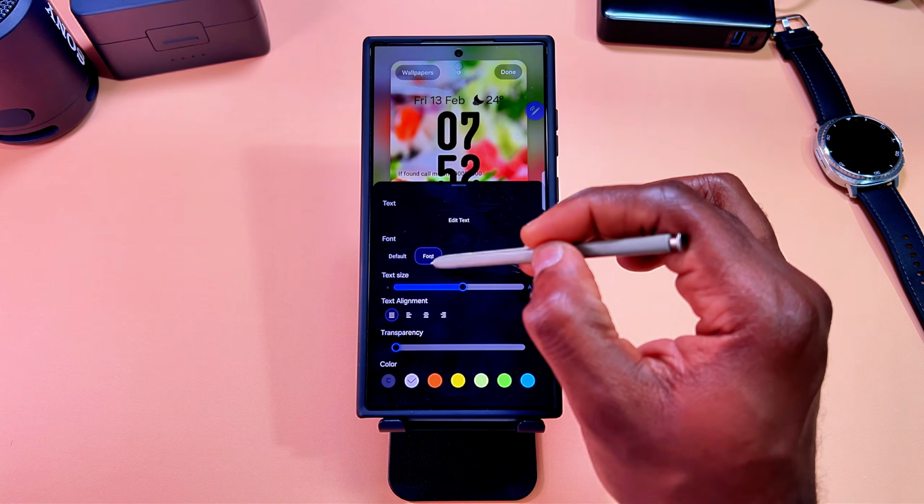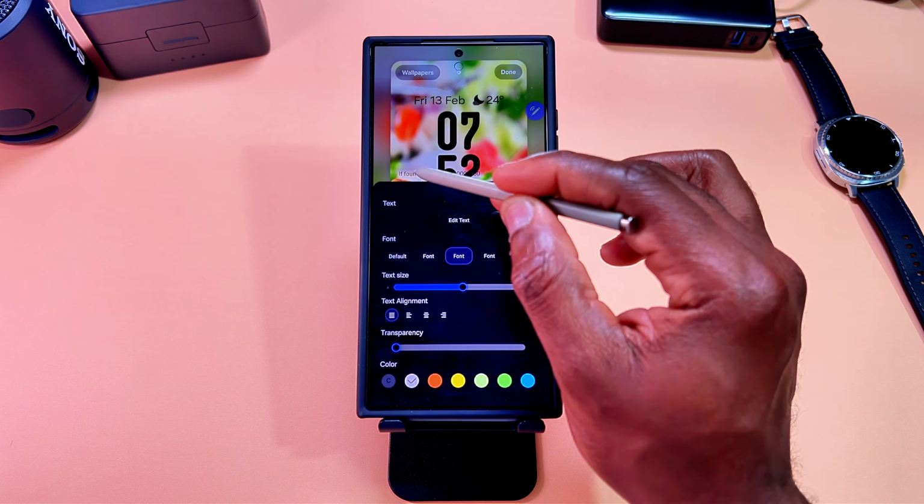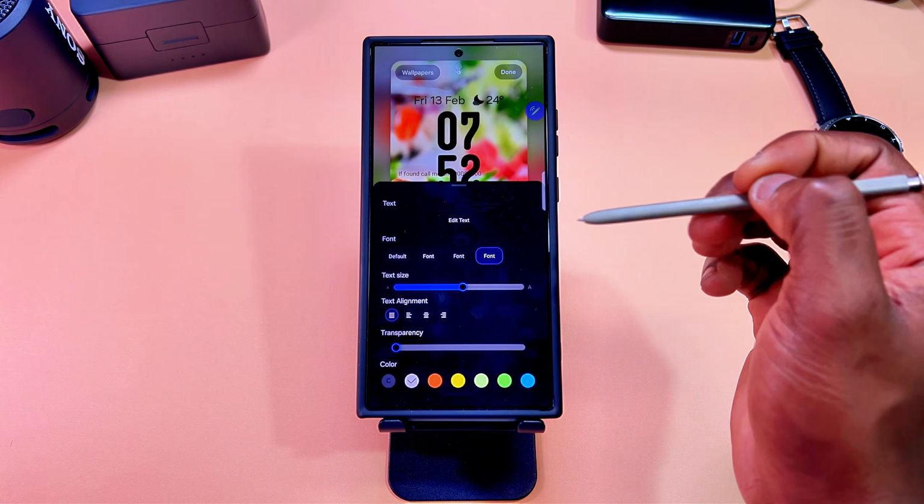That's the default font. I can select this font to get it bolder. This font is a different font and another style of font.